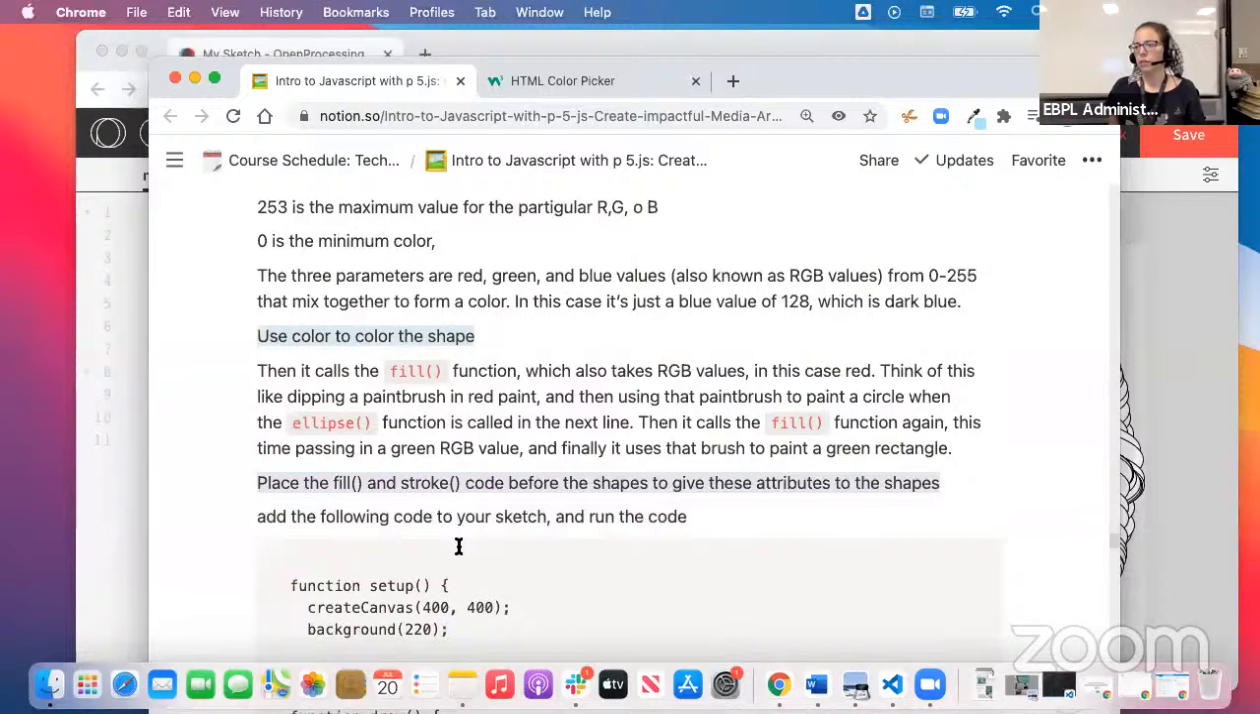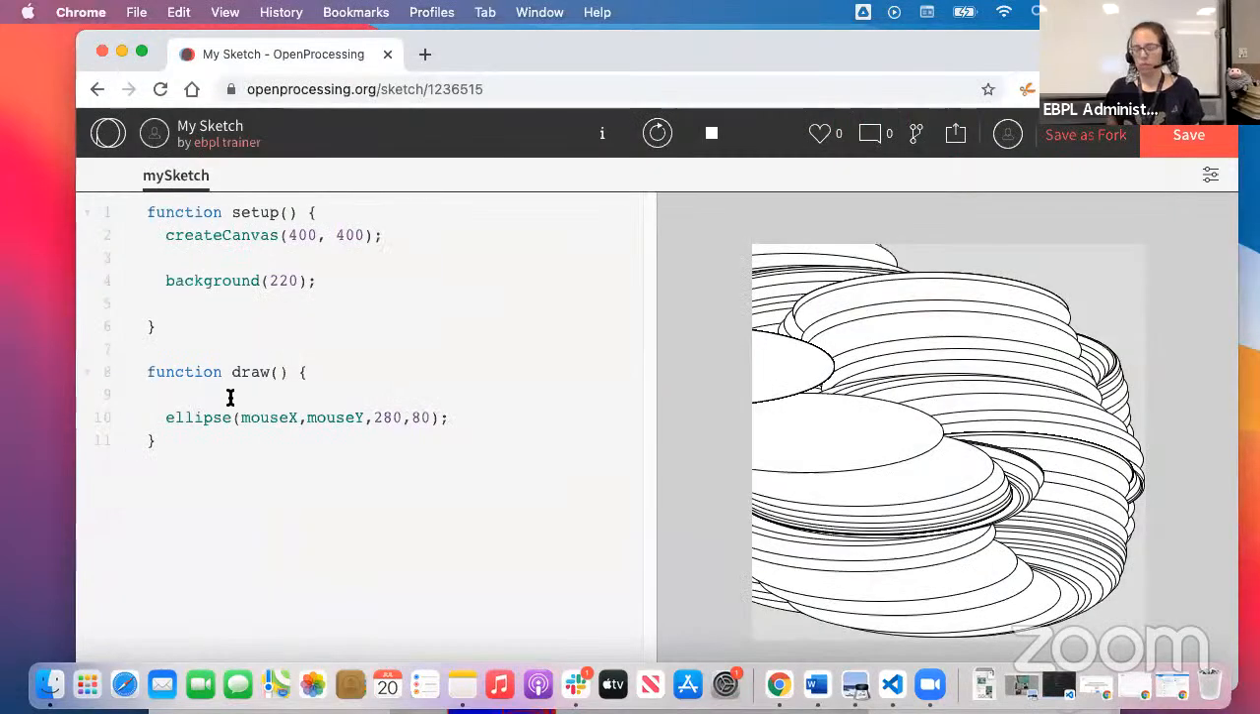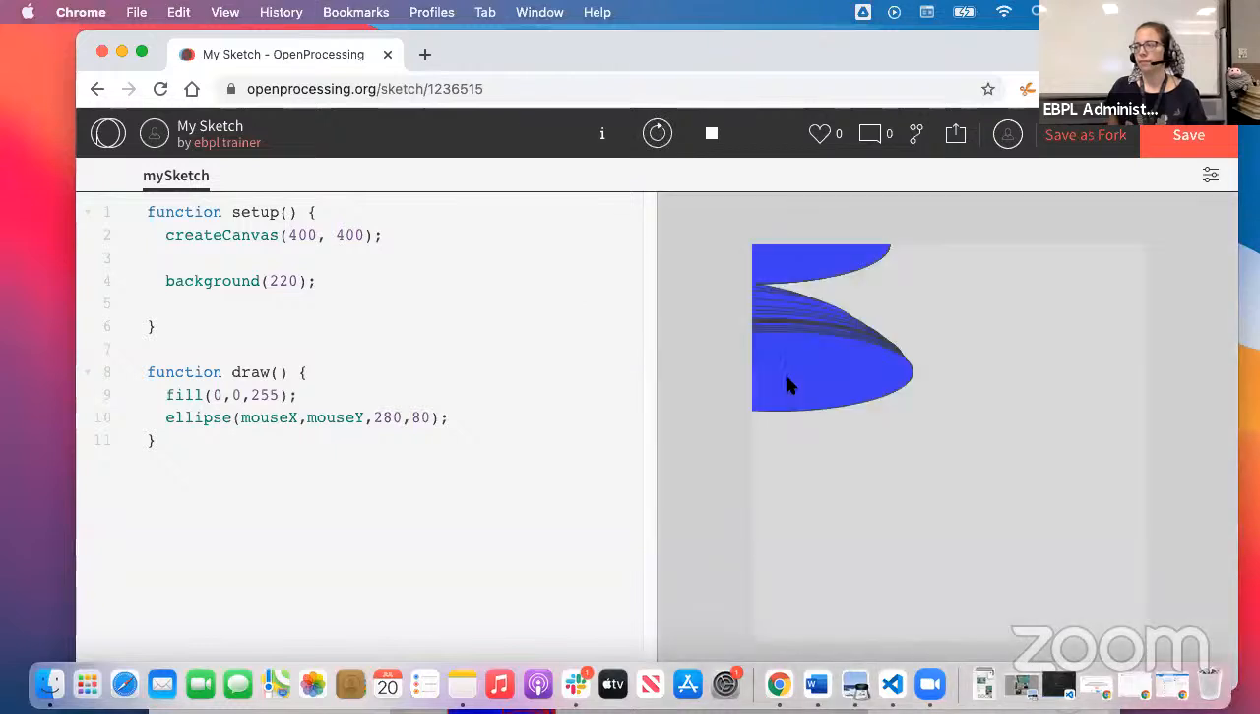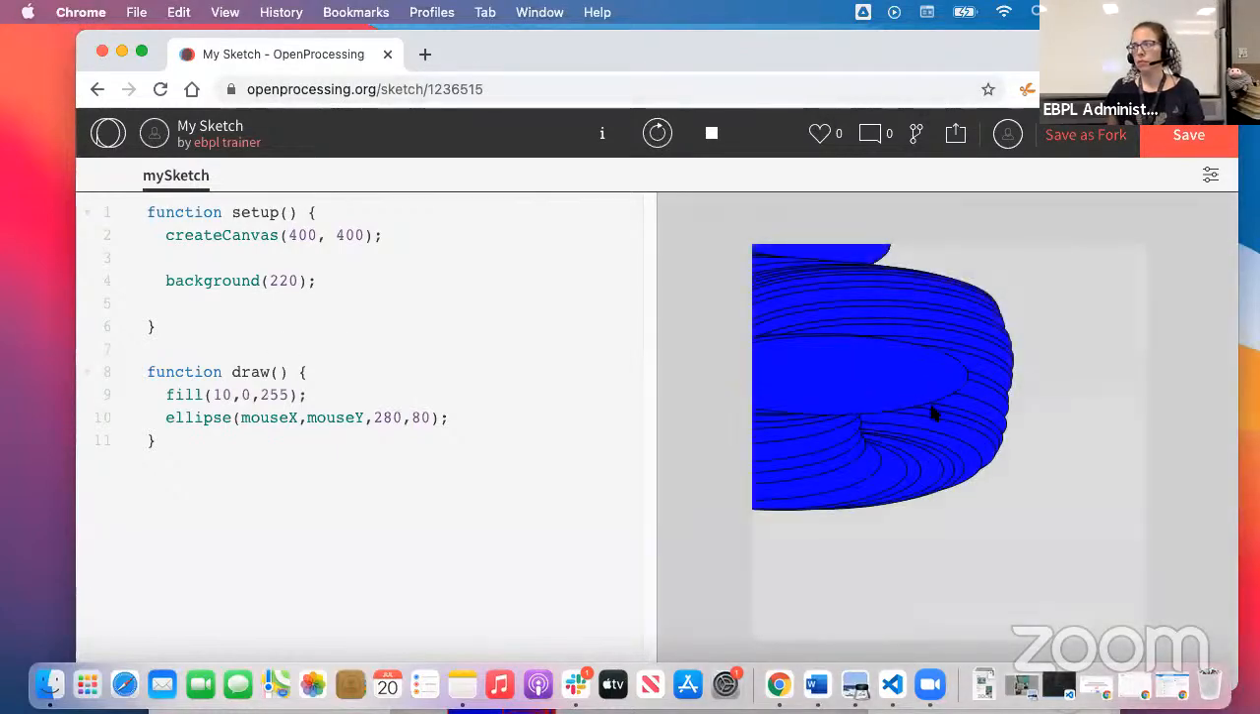And it's right here. So we're gonna do a fill, and then we're gonna put this fill here, and then we're gonna run it, and look what you can do. So if you put the fill here above, before the shape, you can change the color of the shape.